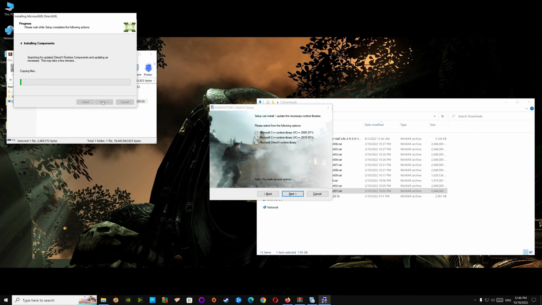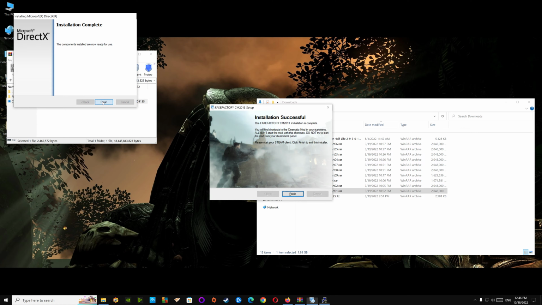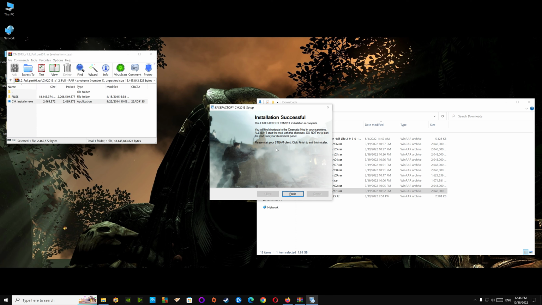Just let that install. Now after DirectX 9, most companies switched over to consoles and switched to a very basic version of DirectX. So what we have now is really limited compared to what we used to have for PCs, but it does install all the files that you need. So here we're finished, and as you can see it says please start your Steam client, click finish to exit installer.